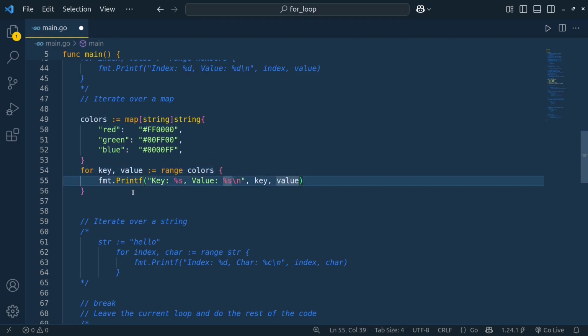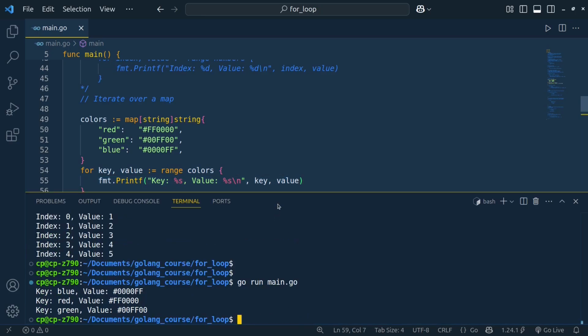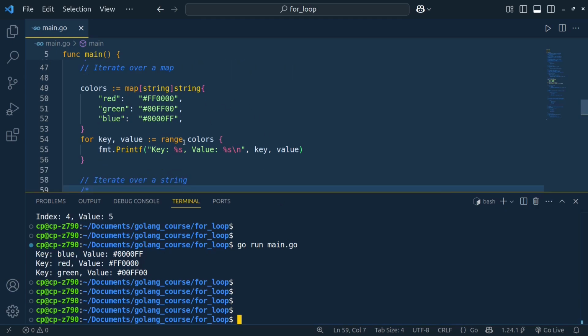Okay, so let us try to play with the code. Okay, the key is the first string in my example, and the value will be the second string in my example. So the key here will be a string, and the value here would be the second string.